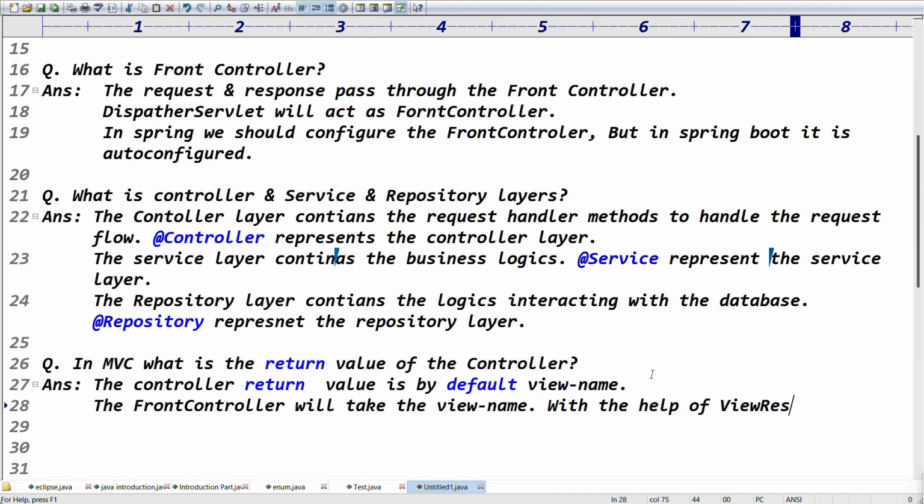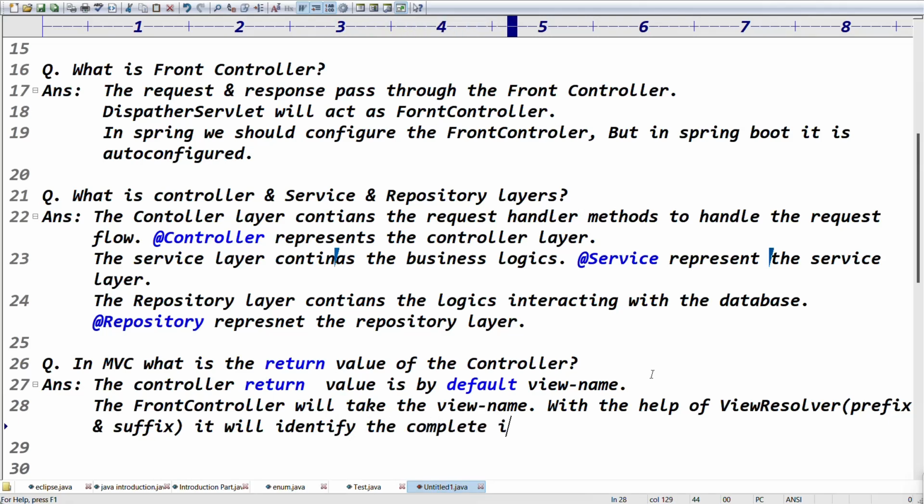Guys, with the help of what? View resolver. With the help of view resolver, prefix and suffix, it will identify the complete view path and render that view to the browser, right? Exactly. That is the clear information.